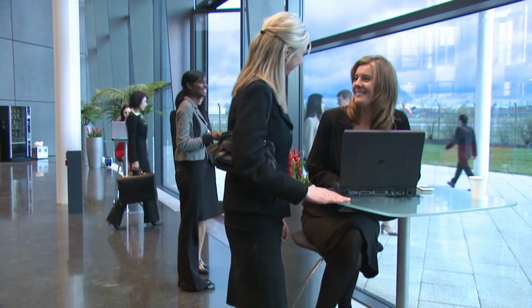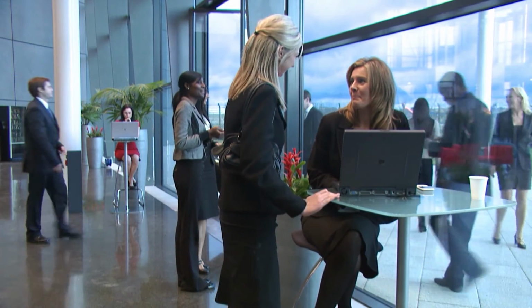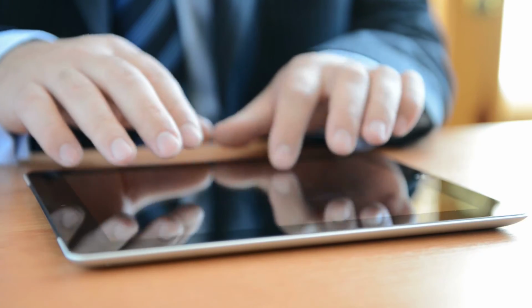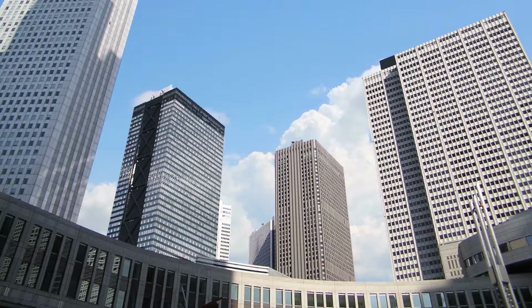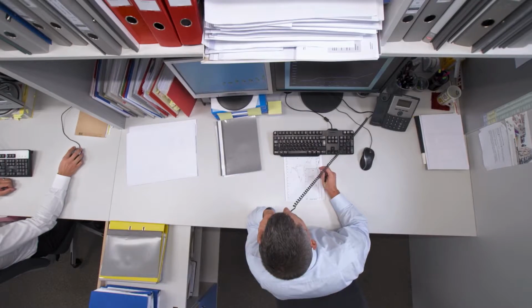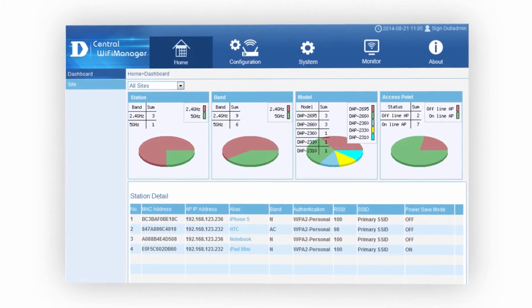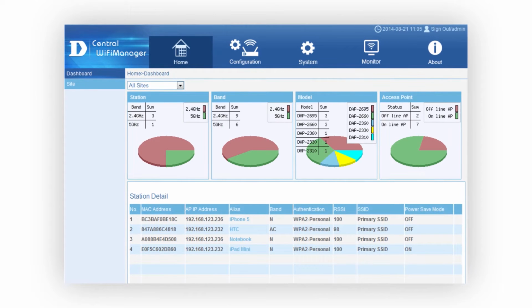The need for a robust wireless network is now a universal expectation and a fundamental requirement for all businesses. However, provisioning, managing, and controlling wireless connectivity in businesses is a major challenge for IT administrators. D-Link's new Central Wi-Fi Manager is designed for today's businesses and their challenges.